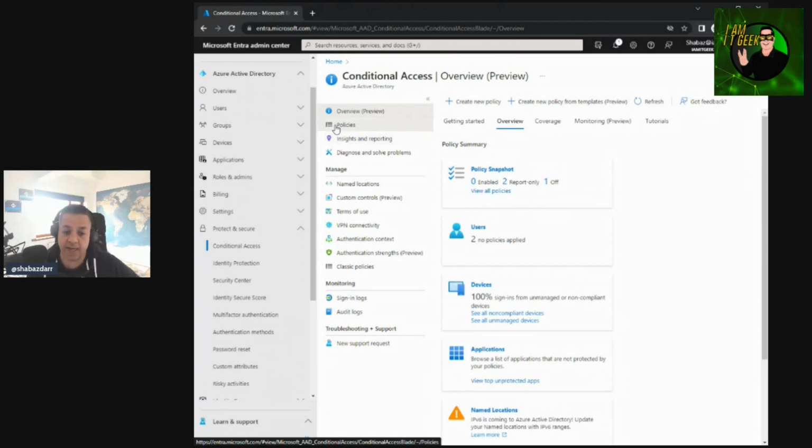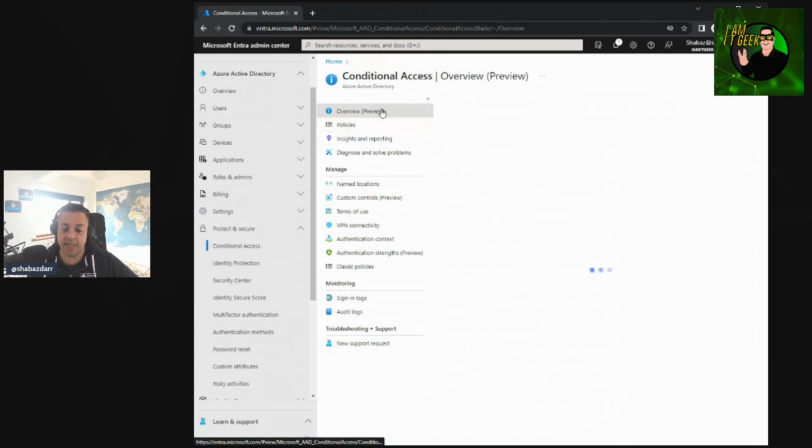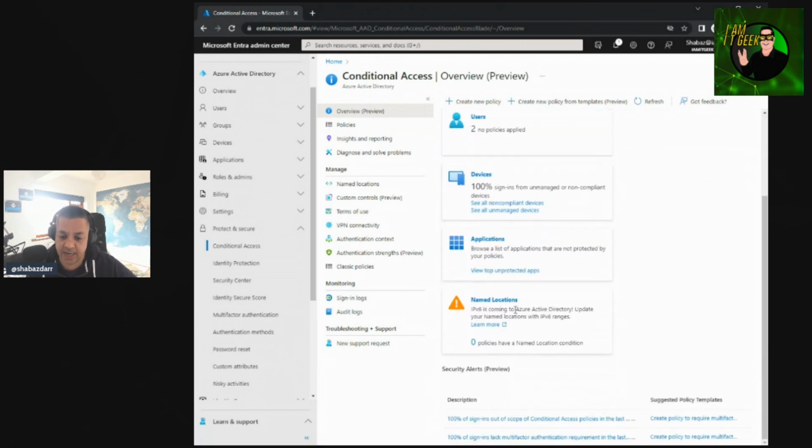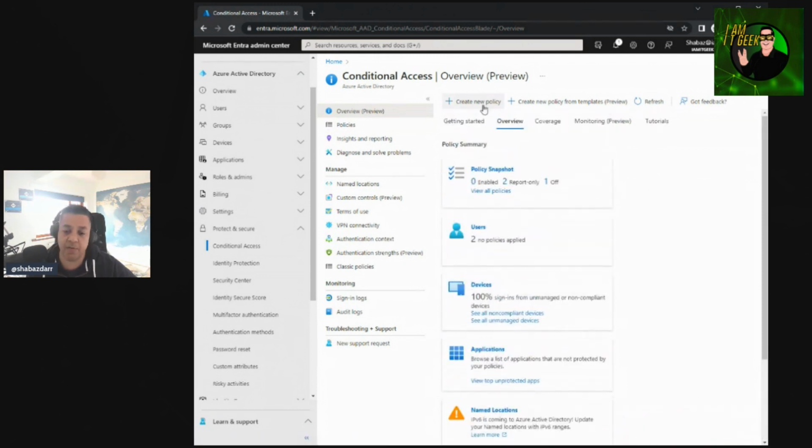If you look, the overview here shows you a policy summary, the devices, applications, names, and locations. From here, we can either create a new policy or create a new policy from the templates. We are going to look into creating a new policy shortly.